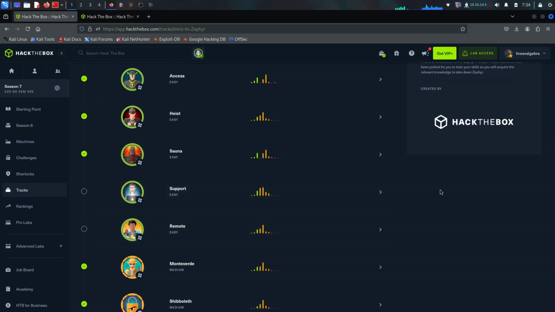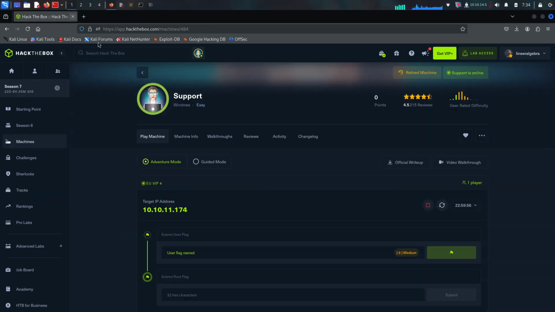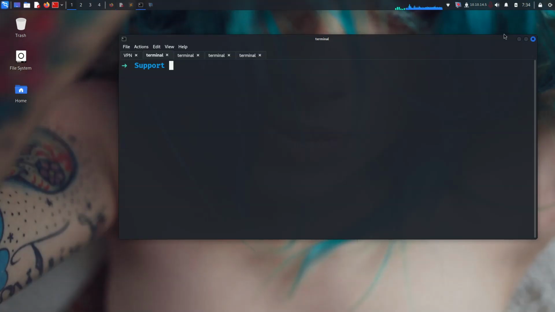Red Team 101, part 4 or 5, I don't remember. In this video we're looking at Support from HackTheBox, an easy Windows machine. Now let's get started. So we have the IP address, and we need to grab the user and root flags and hack the machine, that's all.